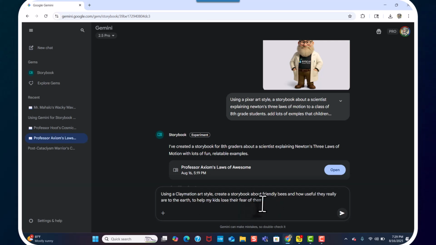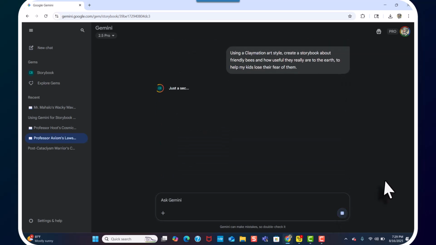So this is already here. This is a sample prompt they have. So let's just click. It says, using Claymation art style, create a storybook about friendly bees and how useful they really are on the earth to help my kids lose their fear. This is just something that Gemini 2.5 suggested. So let's just take a look at what it does, how it creates, how long it takes.